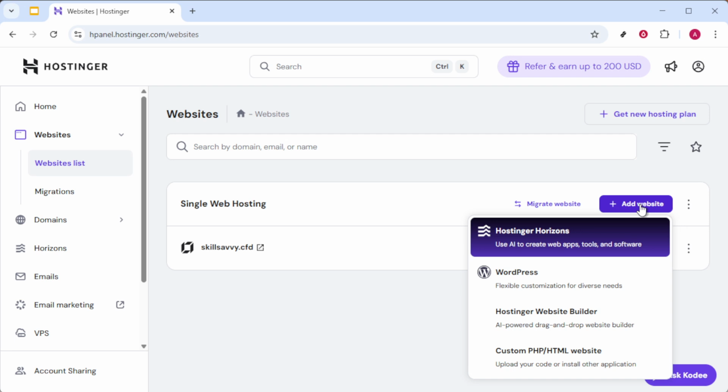Finally, if at any point you decide to publish a new site or relaunch the same one, you can easily do so by going back to the Websites section. From there, click on the Add Website option. This will guide you through setting up a new site with Hostinger, whether you're looking to build from scratch or restore a previous build. And that's how you unpublish your website using Hostinger's website builder.